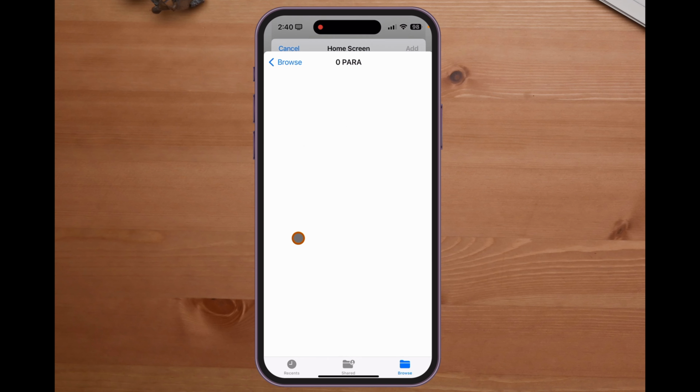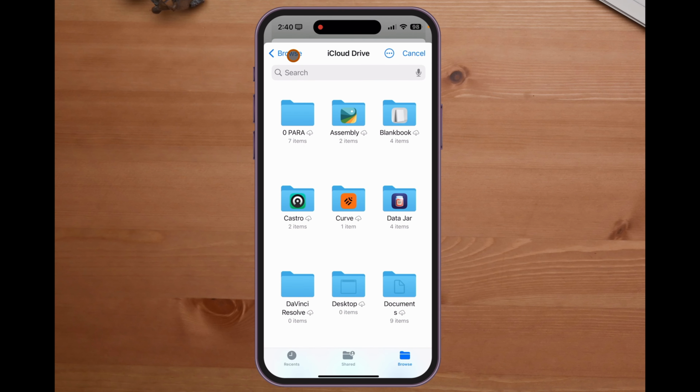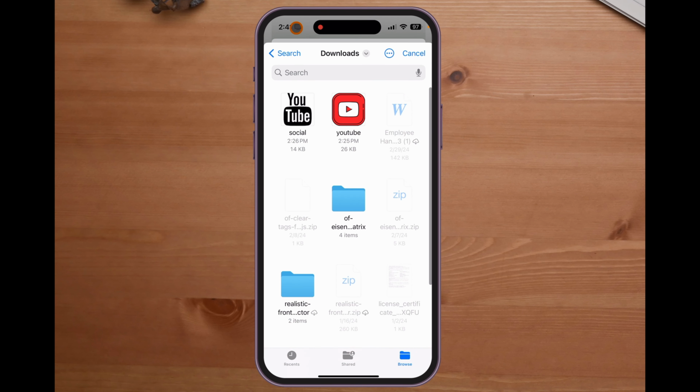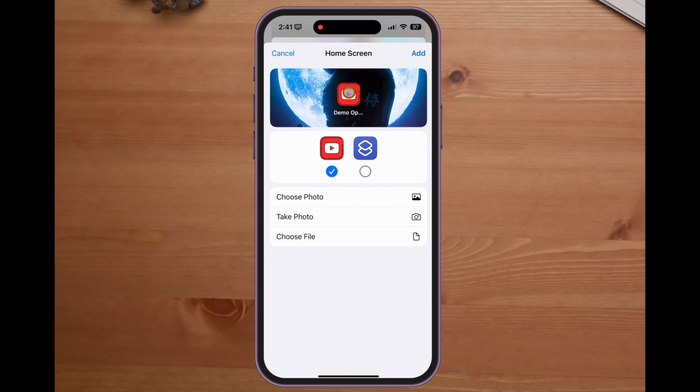So I'm going to say choose from files, and I'm going to navigate over to my downloads folder. Once inside my downloads folder, I have two icons that I downloaded off the internet. Both of these are free icons, so I'm not breaking any rules. I'm going to go with this one right here. And now you can see that image appeared. It shows me how it's going to look. And now I can click on add to home screen.